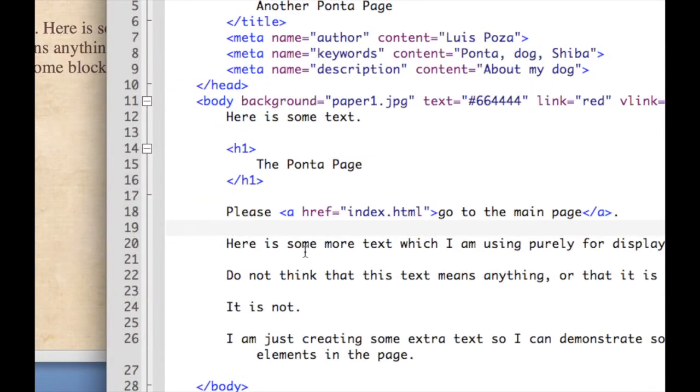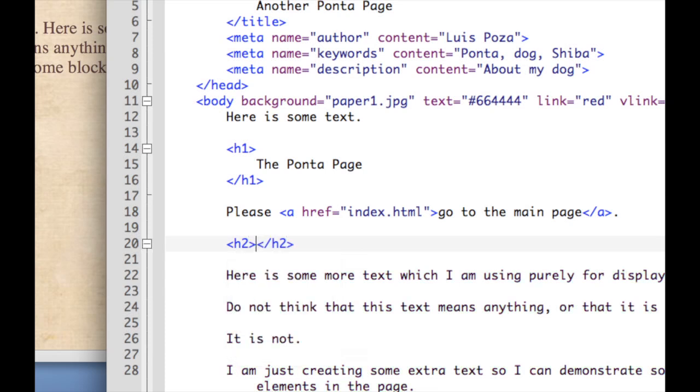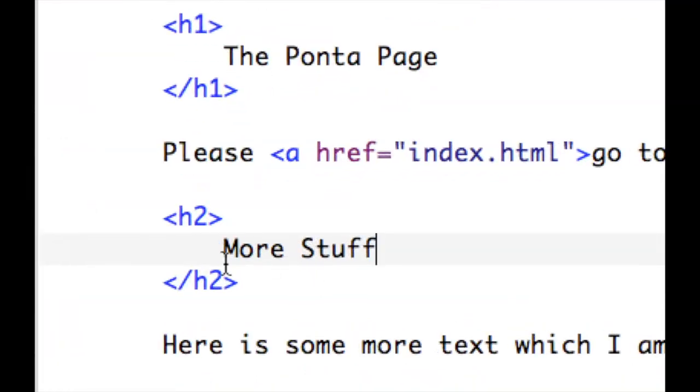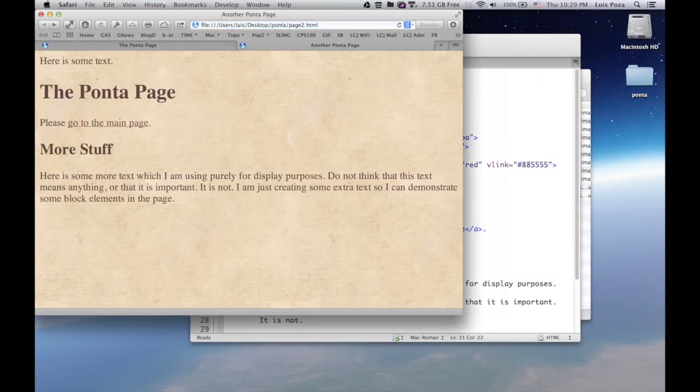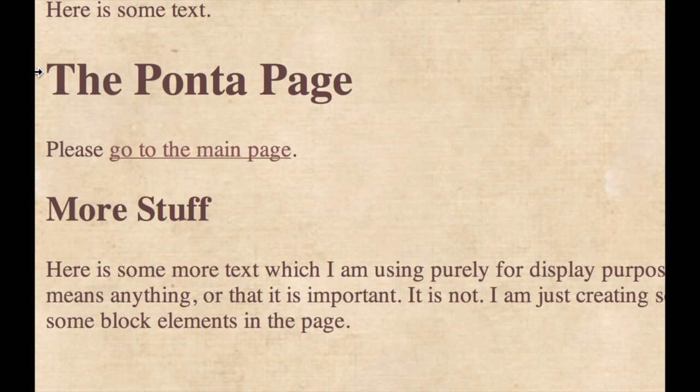Now I'm going to try another heading tag. This time it's going to be an H2 tag, and I'm going to put it between the link and the next bit of text, and I'm going to call this more stuff. So the words more stuff appear between the H2 beginning and end tags. Again, we're going to see the page broken up. Notice that the H2 text is smaller than the H1 text. As you go from H1 to H2 to H3 all the way down to H6, these titles get smaller.